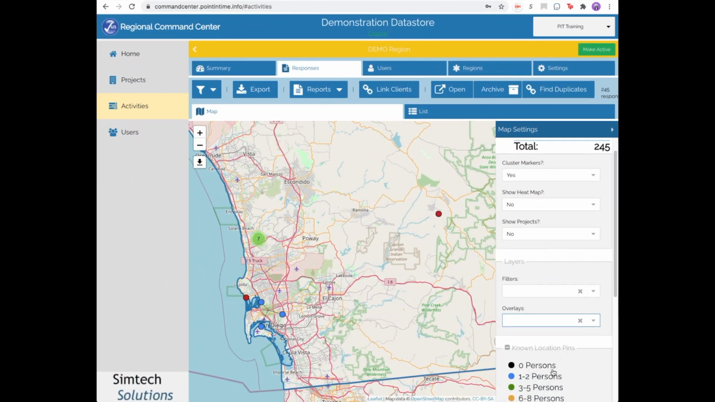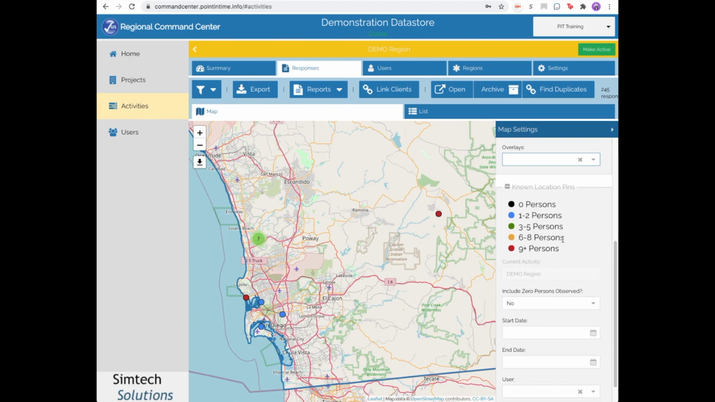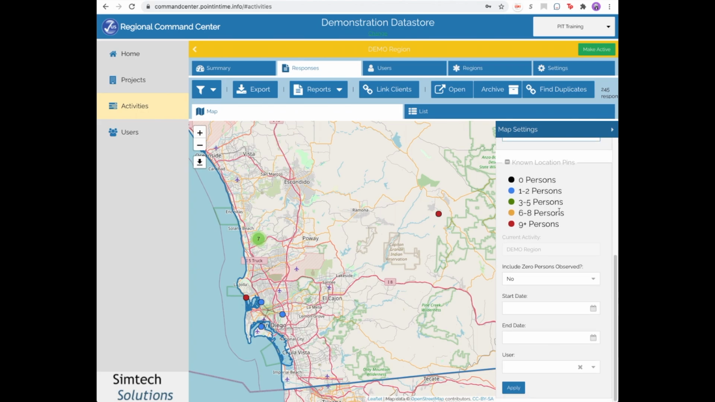New this year in 2021 are the known locations pins. If you have people who have been entering known locations, they will show up once you click Apply. They are color-coded. You have the option of including 0 persons observed or not, the start date and the end date of when the surveys were submitted, as well as the user that submitted them. To learn more about known locations and how to submit them, go back to our Getting Started and Known Locations video.